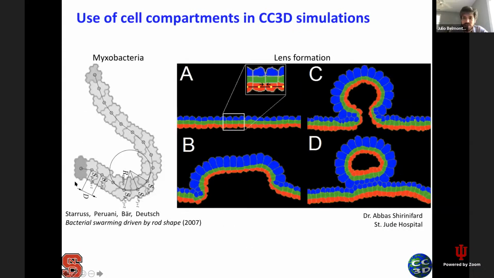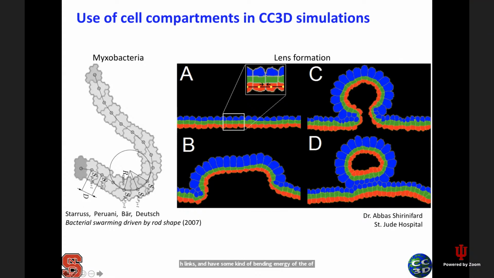Something like this. You make a big cell with links and have some kind of bending energy of those consecutive links. Exactly. Okay, so that was done in 2007 by this group, right? That was before CompuCell. I think CompuCell was just beginning, so they did not use it. There is not a way to implement it.